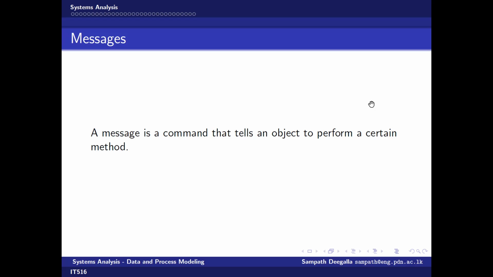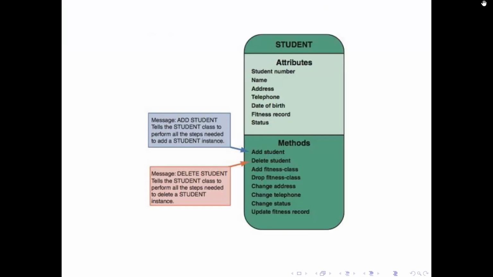Right. The third thing in object orientation is passing messages among different objects. So this is how the interaction happens. So we can say a message is a command that tells an object to perform a certain method, right? So you can see here you have a student object. Inside that you have attributes and methods.